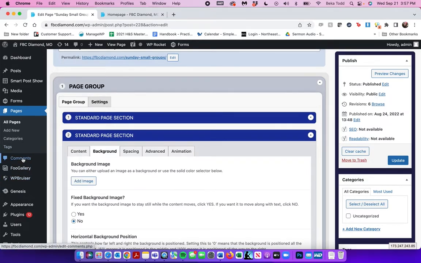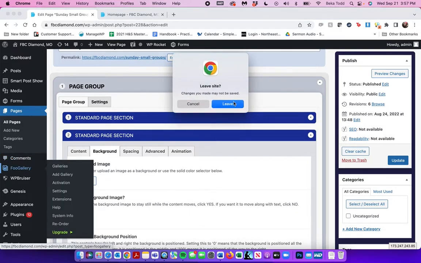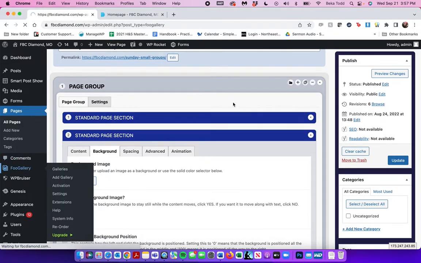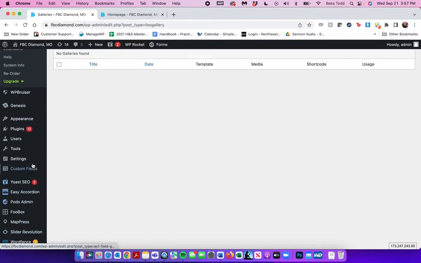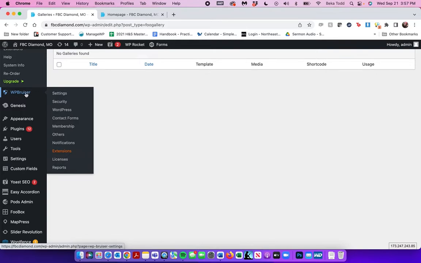Beyond that, Foo Gallery, I don't think we're using anywhere. I'm just going to click into it and see really quick. Nope. But you can create photo and image galleries here. It's pretty intuitive. So if you ever want to add images, I would suggest using the Foo Gallery to add images to your site. WP Bruiser is just a kind of like firewall that we have.